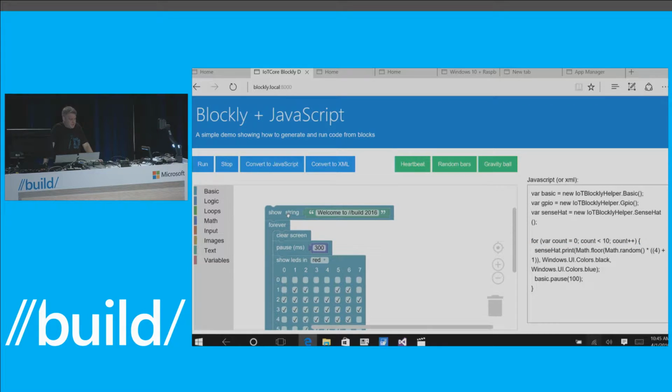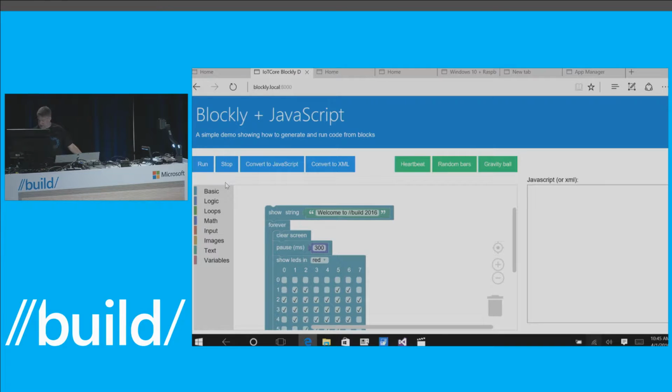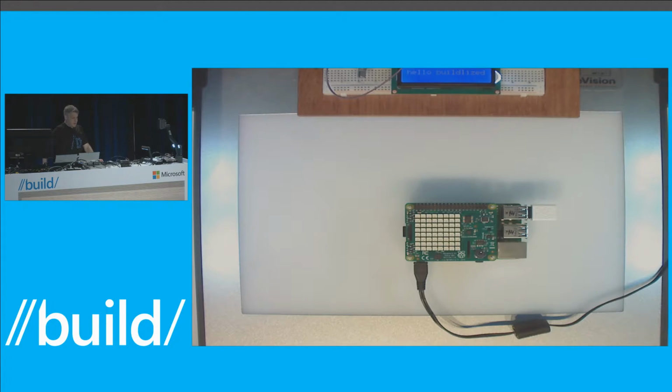What this is going to do is it's going to show a string, welcome to build 2016. It'll loop forever. It'll clear the screen, pause for 300 milliseconds, show a pattern in the LEDs, pause again, and repeat. So I'm going to deploy it, pop it up here. There it goes. Welcome to build 2016.